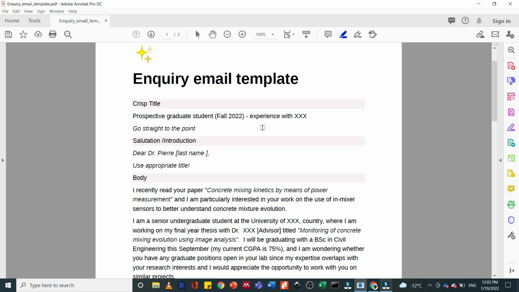Another example of a title could be Master Student Inquiry Summer 2023, or if it's a postdoc, Postdoc Inquiry, or even if it's an internship, Research Student Inquiry. So there are various ways you could put in the title. It's very important, please put in a title.